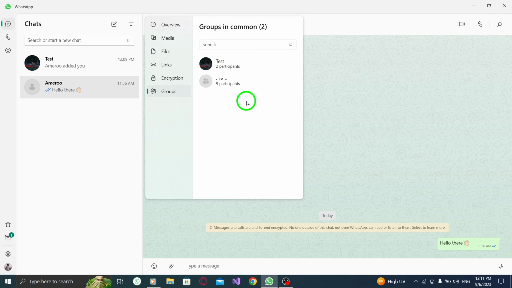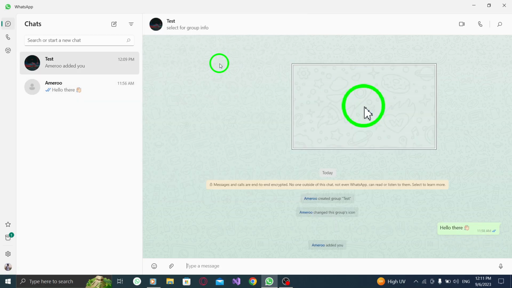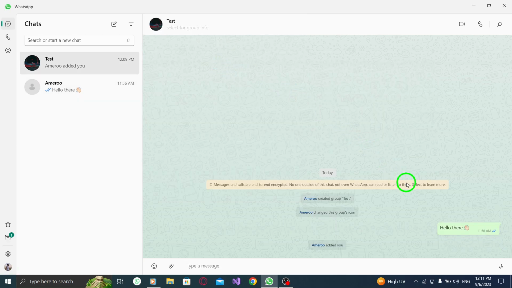Step 5. You can now go to the group you want by tapping on its name. Scroll through the list of groups and tap on the name of the specific group you want to access. This will take you directly to that group's chat.